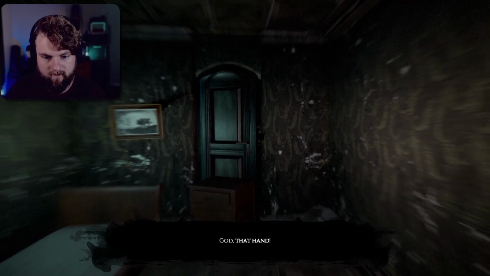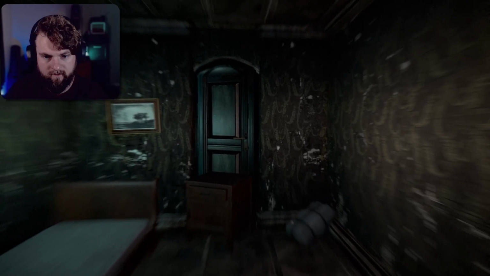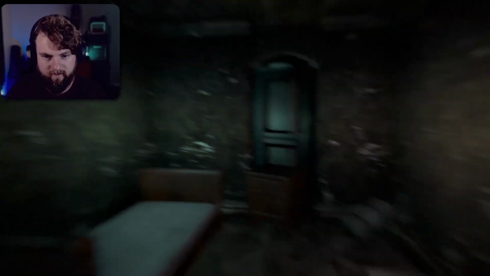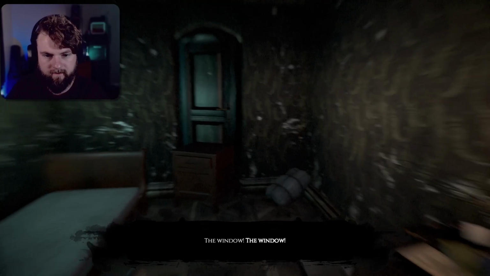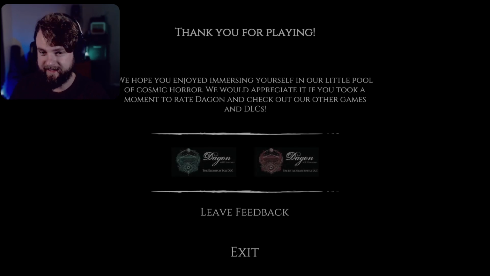God, that hand! Oh no. The window! The window! We jumped. We wouldn't let it get us.